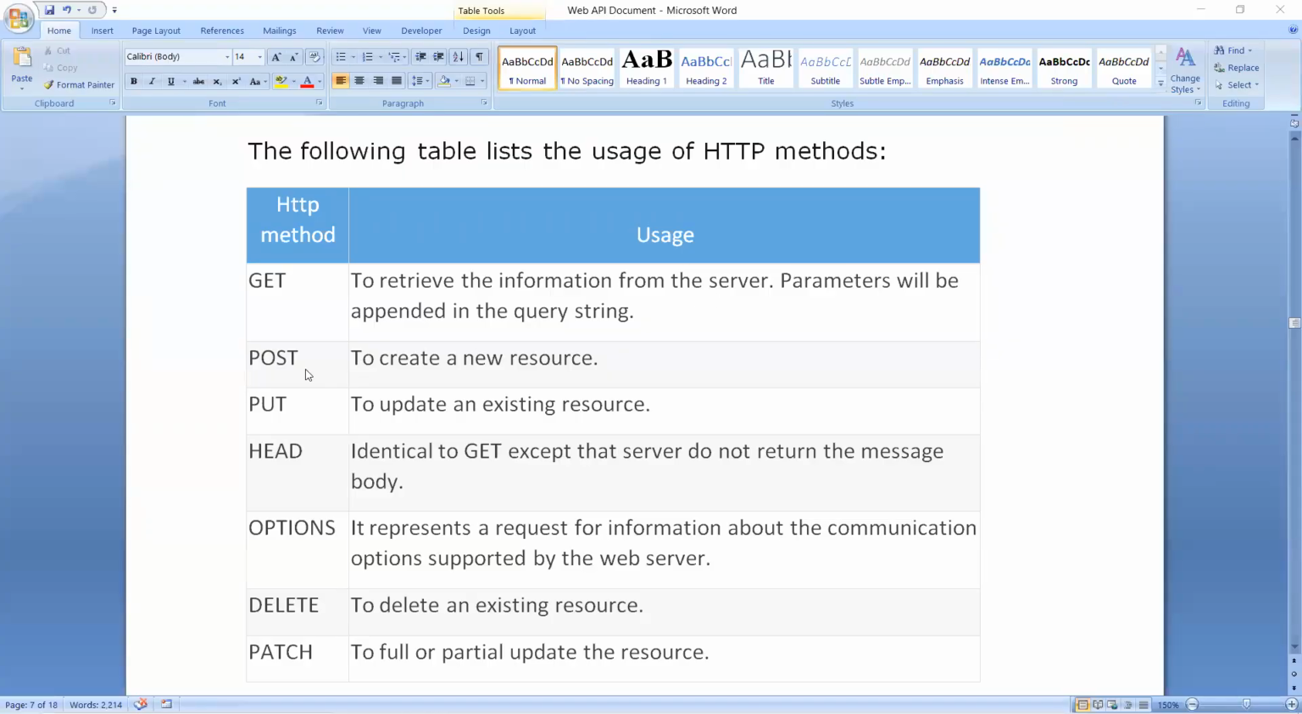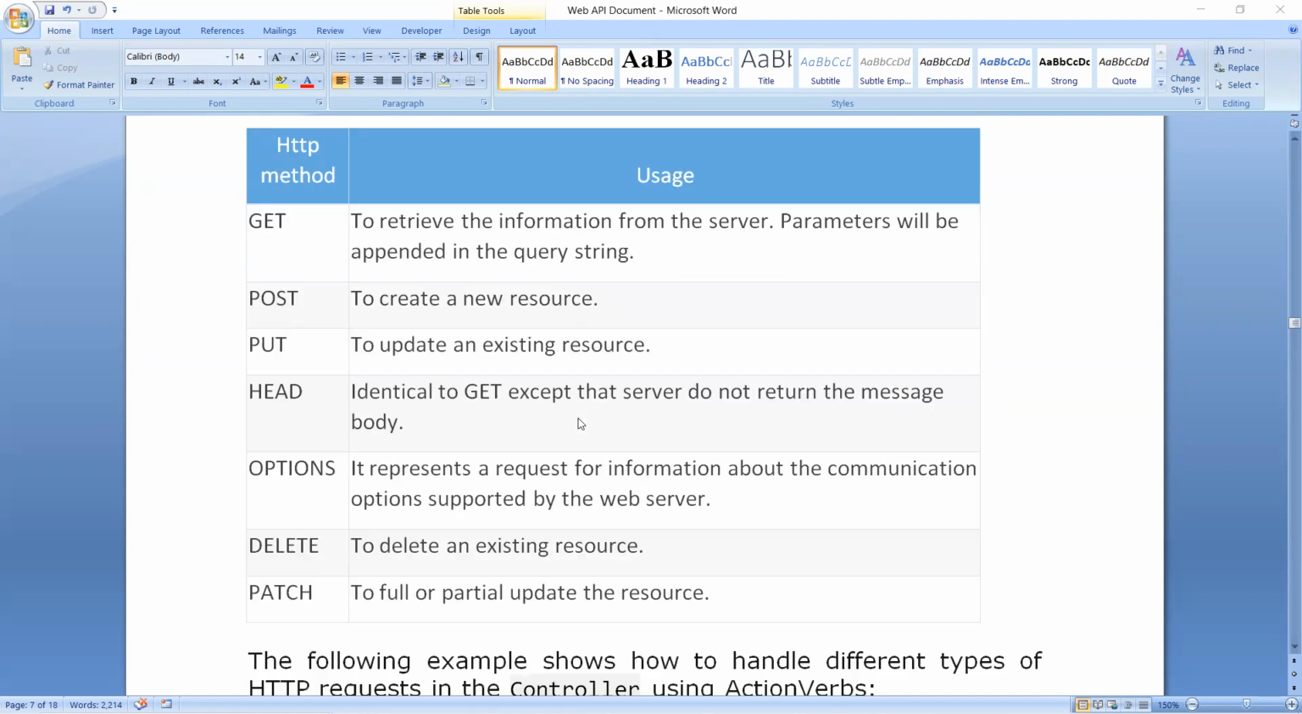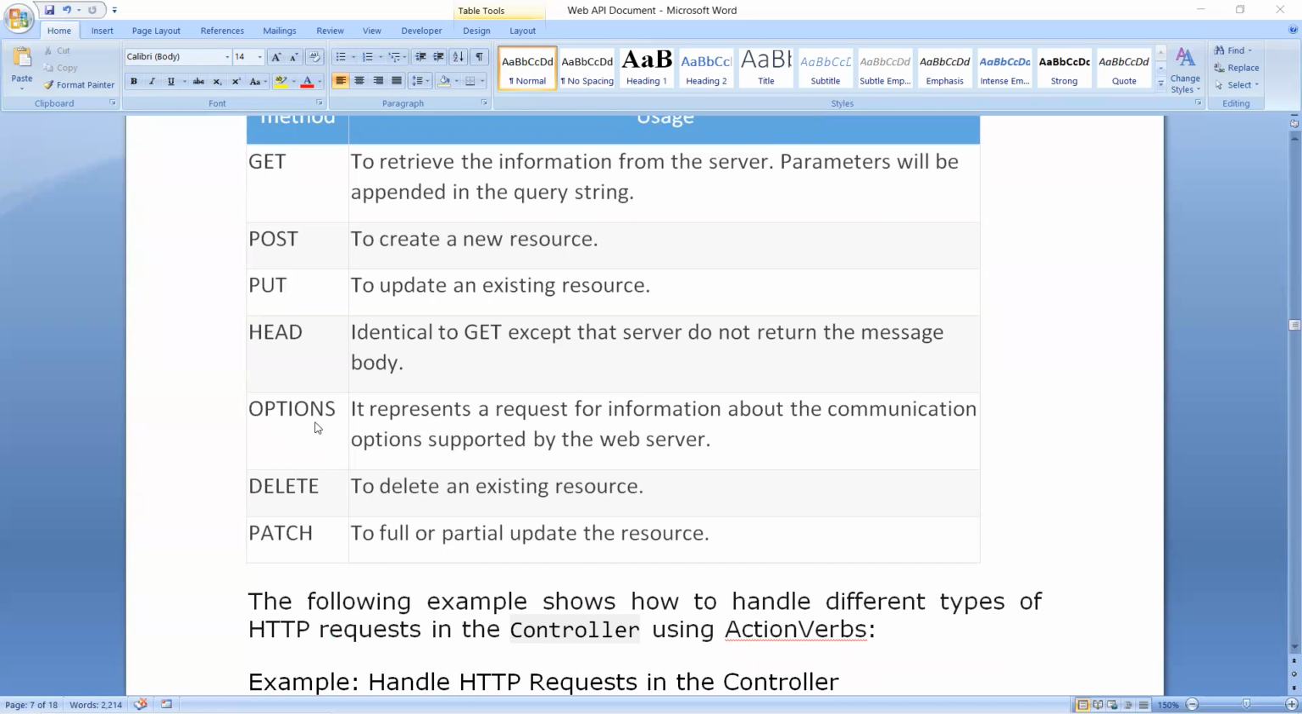Second is POST. It is used to create a new resource using Web API. Third is PUT. It is used to update an existing resource. Then HEAD is identical to GET except that the server does not return a message body. So if we use the HEAD HTTP verb, it will not return any message body. Then next is OPTIONS.